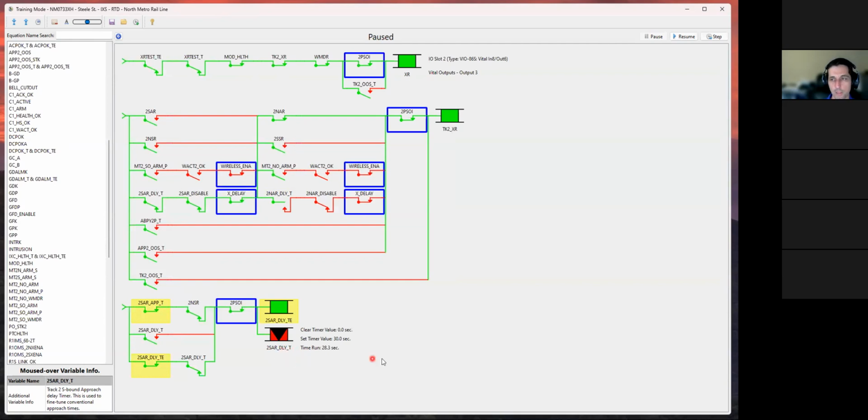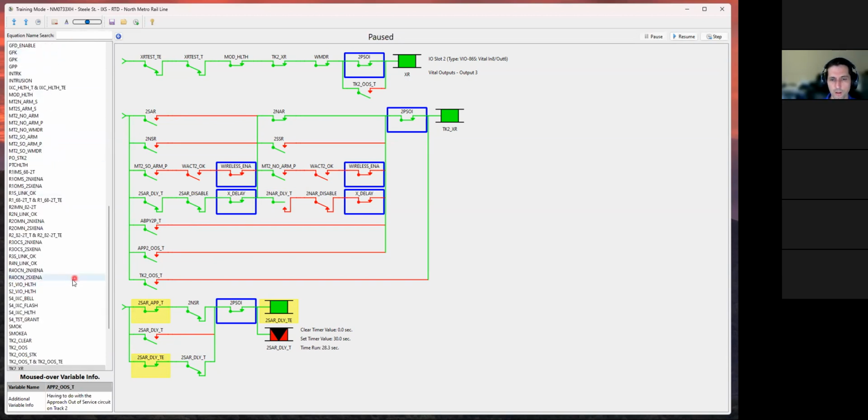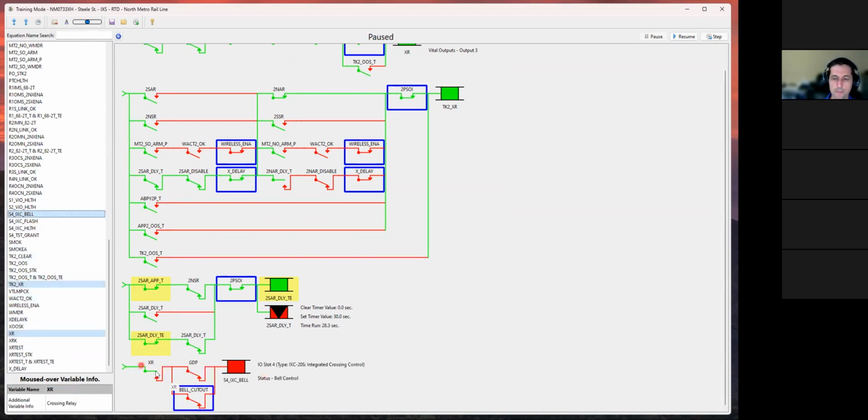to_SAR_DLY_T goes true? And we can look at the logic and see that once this goes true here, our path for power is going to break, which means our TK2XR is going to go false, and that's going to result in this going false, and our XR is going to go false. So our crossing is going to activate, right? And then I'll bring up one more. And then because our crossing is going to activate, our bell is going to turn on, right?